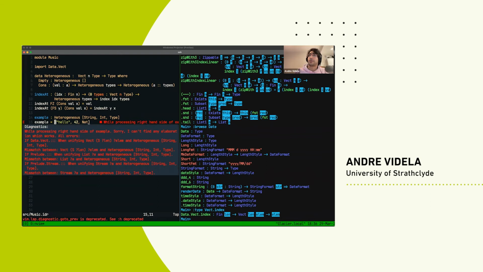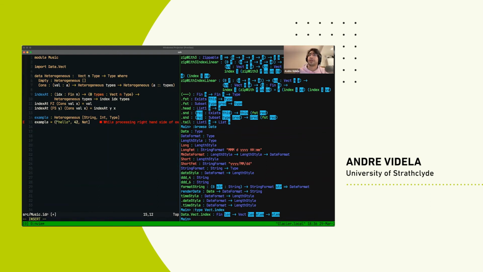Does this work? Oh, incorrect syntax because I've used the shorthand syntax rather than the syntax I've defined earlier. And this is a typo. And this is also a typo. Here we go.